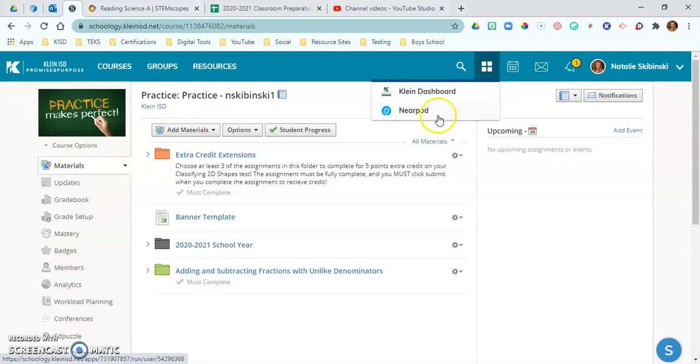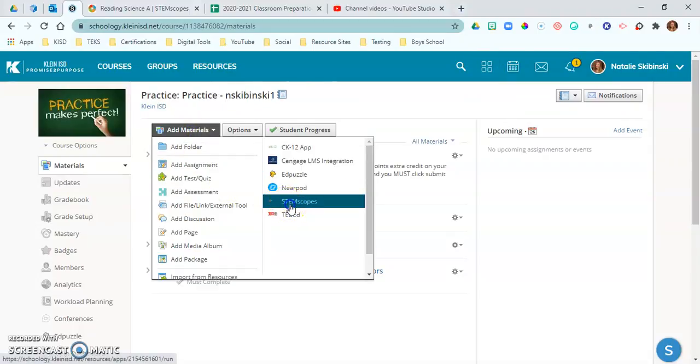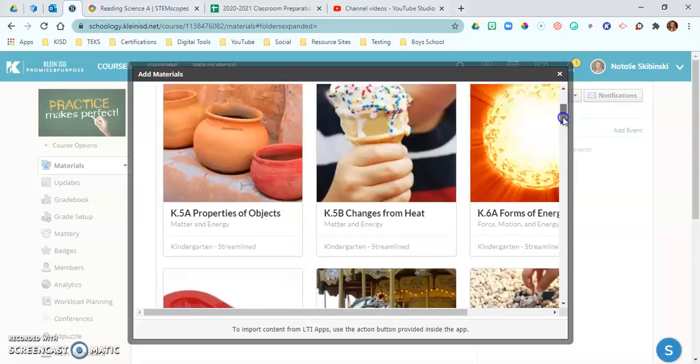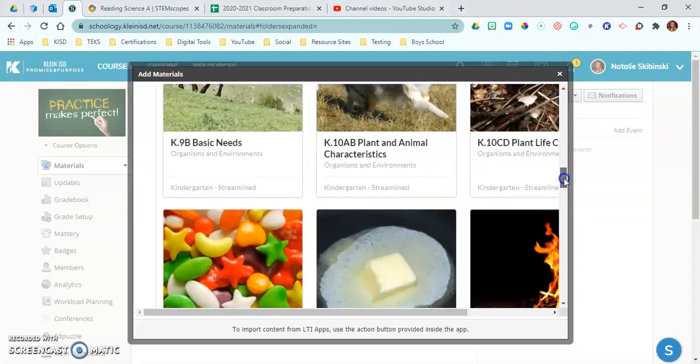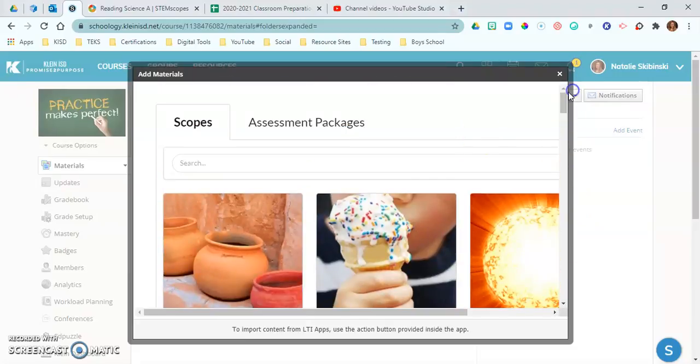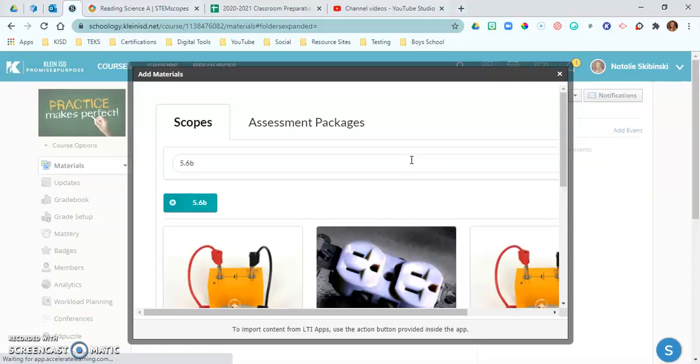So there would be an add apps here if your district doesn't add the apps already. If your district does and there's not an add apps, you're going to have to reach out to your district about STEMScopes. Okay? So then once you have the app, you can add materials, go to STEMScopes, and it's going to bring up your scopes, your dashboard for STEMScopes. Now right here it shows all the way from kindergarten, it's going to go all the way through. So I'm just going to search for the specific standard, which is 5.6b, and then click enter.